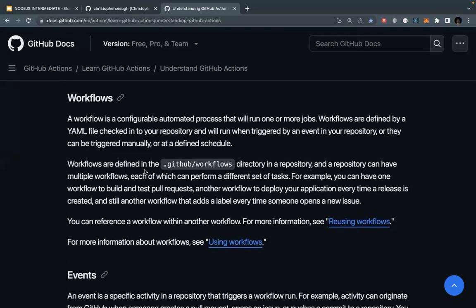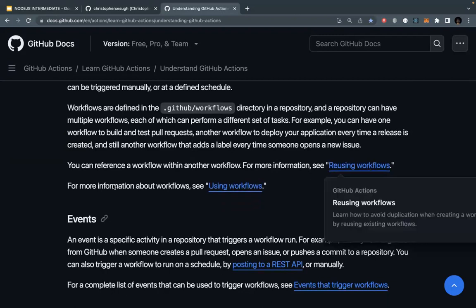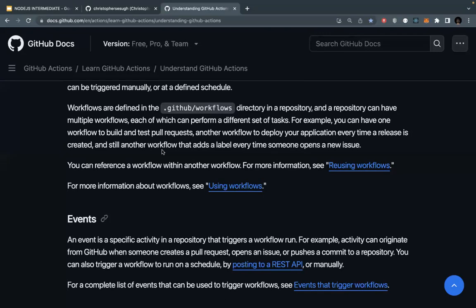So workflows are defined in the GitHub's workflow directory in a repository. And a repository can have multiple workflows, each of which can perform a different set of tasks. For example, you can have one workflow to build and test pull requests, another workflow to deploy application every time a release is created, and still another workflow that adds a label every time someone opens a new issue. You can reference a workflow within another workflow. For example, when you open that link, you see how to create reusable workflows.